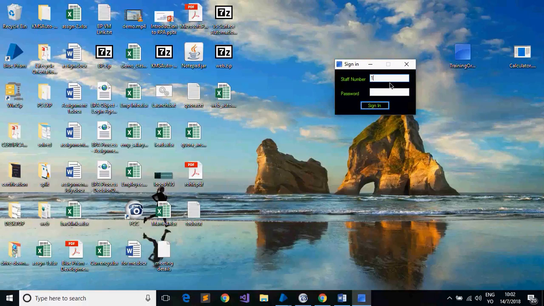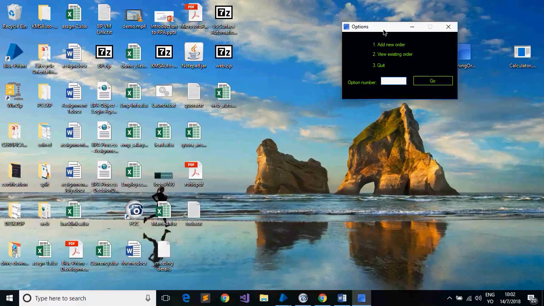So the staff number I'm providing is 1 and the password is 1. So basically what we have to do is automate this. We should open it automatically, and the staff number should get a value of 1 and the password 1 automatically, and the sign in button should be clicked. If you click this, you have a few options here: add new order, view existing order, and quit the system.